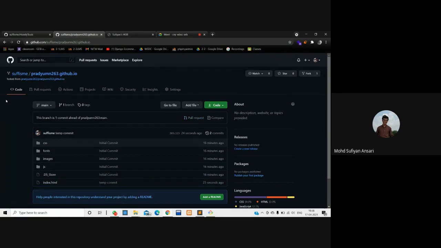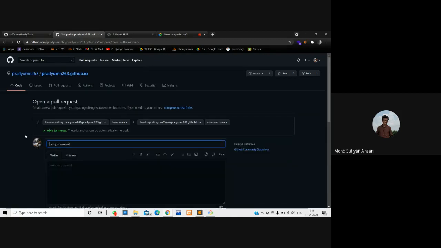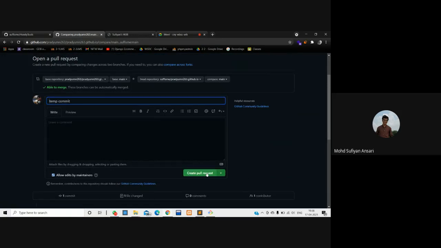Suppose I thought the changes I did are superior to what Pradyum's repository already has. I will initialize a pull request asking Pradyum: just see this, I have done these changes, please merge them into yours, because this is a superior change and it is necessary. I'll just create a pull request and give it a comment. This is already temp commit, and I'll create this pull request.